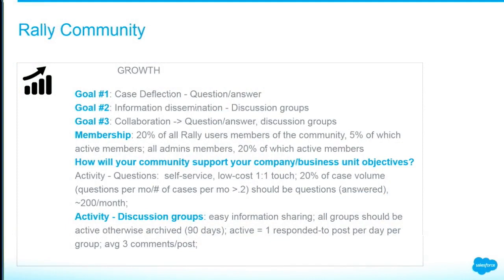Second goal is information dissemination. Earlier this year, Rally released a pretty great feature, and we just toggled it on one day and said, okay, enjoy. And people said, well, wait a minute, where did this other thing go? Oh, we took that away. We forgot to tell you. Not good. So a lot of cases came in from that too.